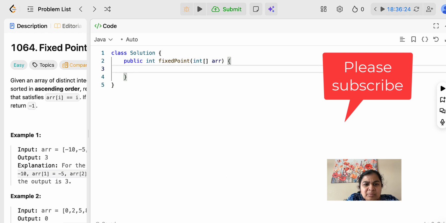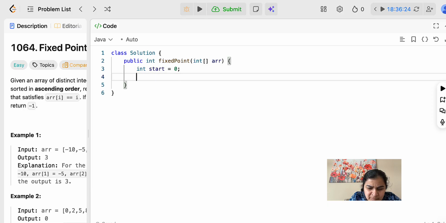In a binary search, the steps we need are: I have a start and I have an end. Start will be the 0th index, and end will be the absolute last index, right? So let me initialize that first. I have an end, which is my array dot length.